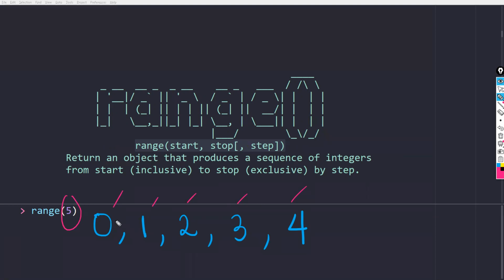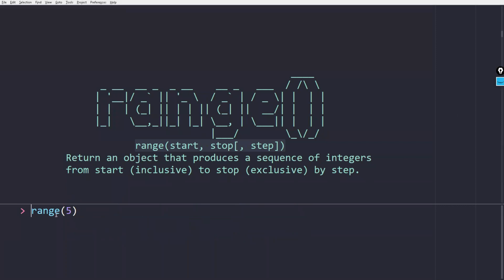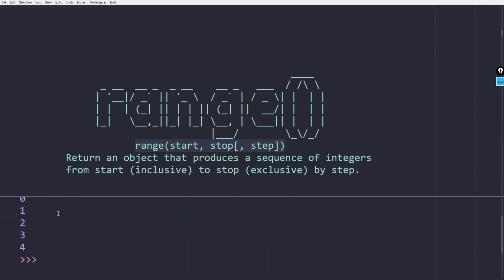Let's try to print this one. The way to print this is to use the for pattern. So for the number in this particular range, you are going to print the number, and it should print 0 to 4. As you could see, it printed 0 to 4.